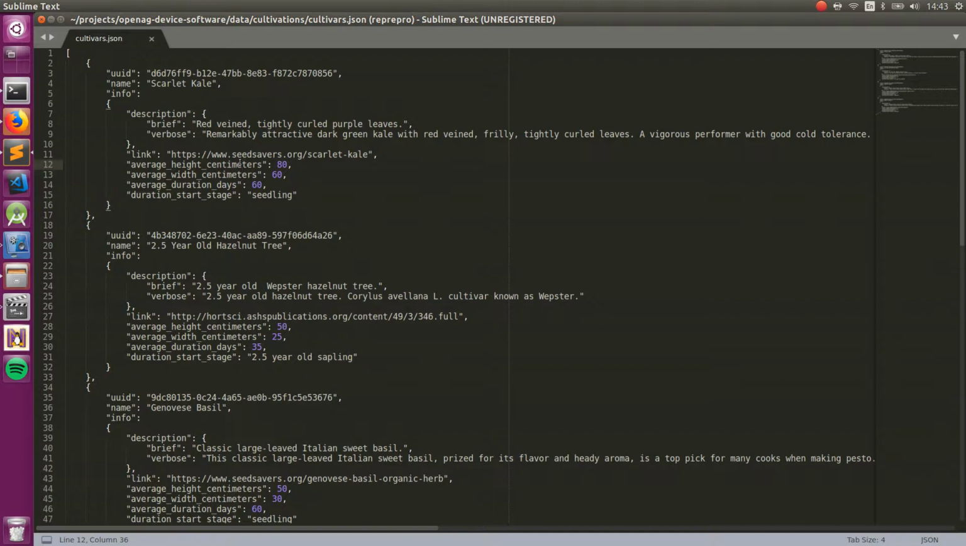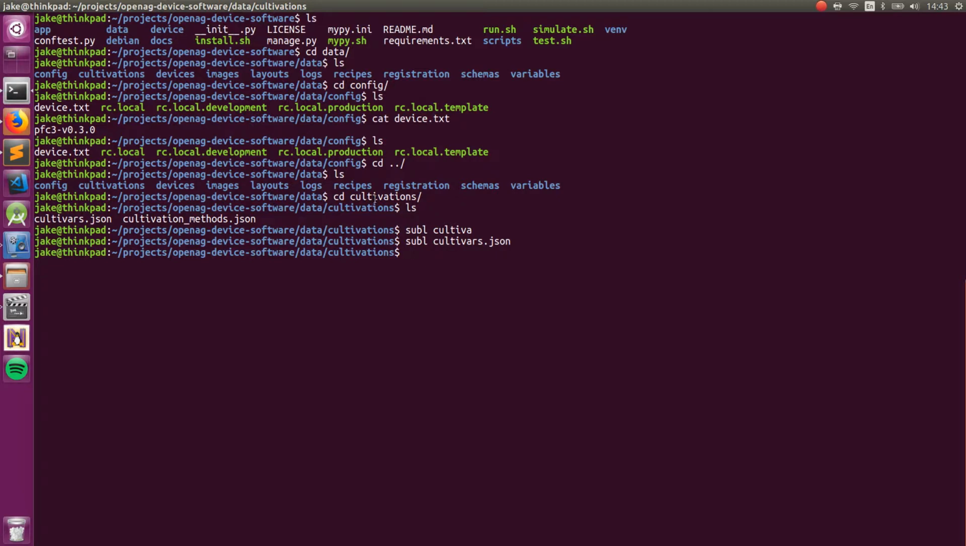So knowing how big the plant is going to get, I can imagine being pretty useful information in the future when you're choosing which seeds you want to cultivate. So that information is captured here. Also setting what seed stage it is. So is it a seedling? Are we starting from seed? Just really trying to be very precise about what state our cultivar is in.